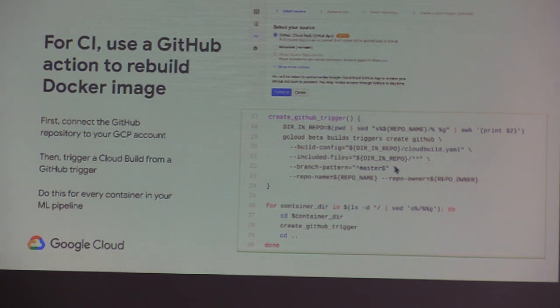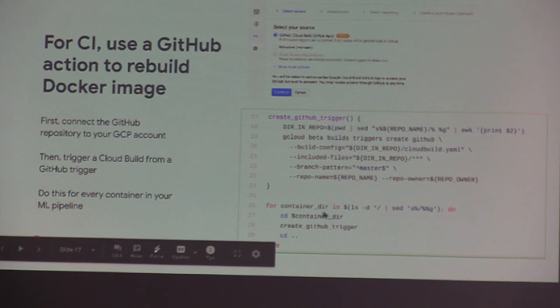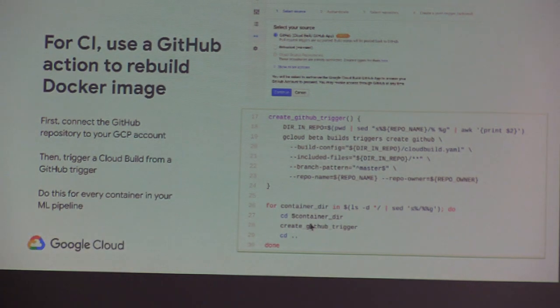I'm saying included files in repo, everything from this location downward. Right? So all of these files go in, and whenever I commit into master, please go ahead and trigger this new build. And I go ahead and do this for all of these subdirectories. So I just run this once, and the GitHub triggers are created. Now every time I do a GitHub commit, it's going to basically change.